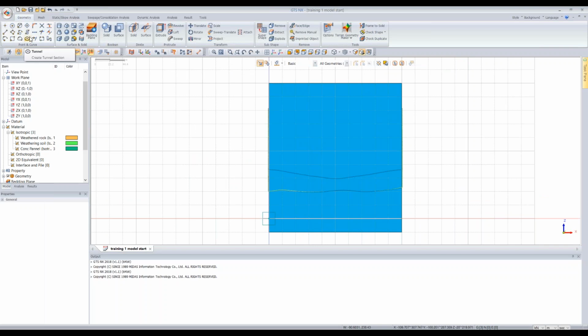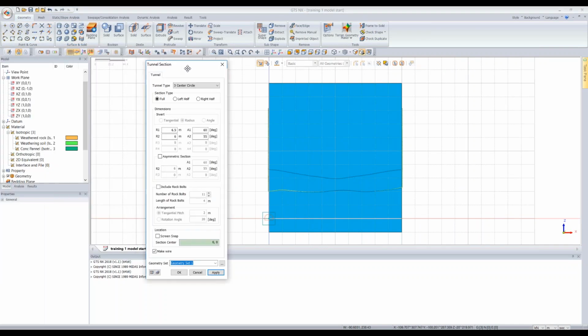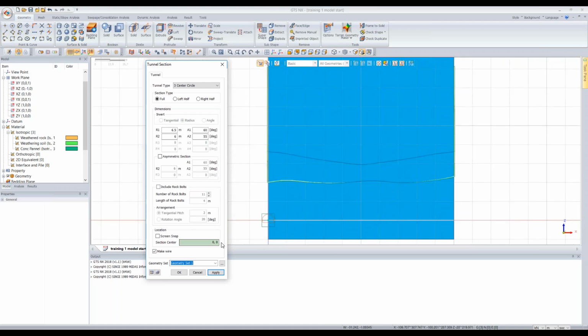From here, I will go to what is on the top left corner called tunnel, create tunnel section. In this command, there's a tab that allows you to choose the different shapes of the tunnel that you can draw, and if you want to include the invert in the drawing. Let's just stick for now with the 3 center circle. And you can see the preview of it already here, which is located at the origin, the 0, 0 coordinate of this plane.